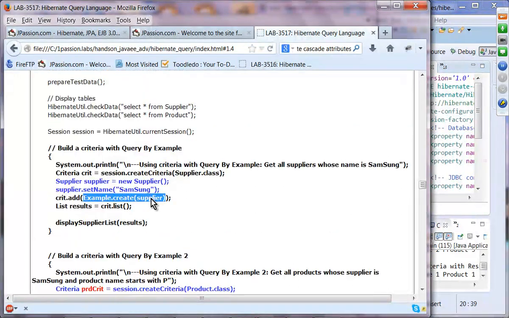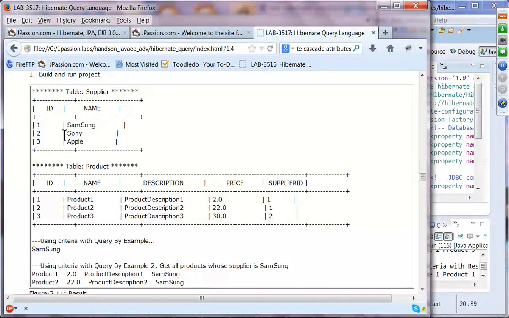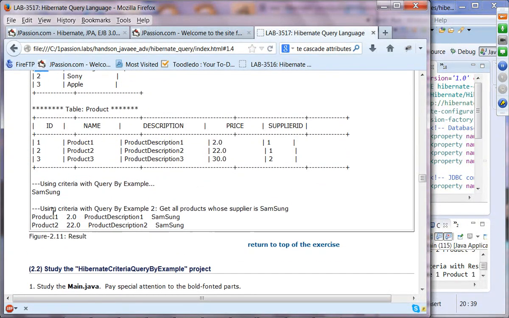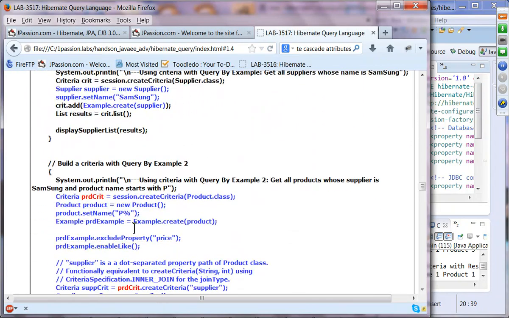If you look at the table, it is exactly the same table that we worked with in the previous exercise. So here we should have a single entry, and that's the result. The second case is to get all products whose supplier is Samsung. In this case, we should have these two products whose supplier ID is 1, which is Samsung. So we should have two entries.